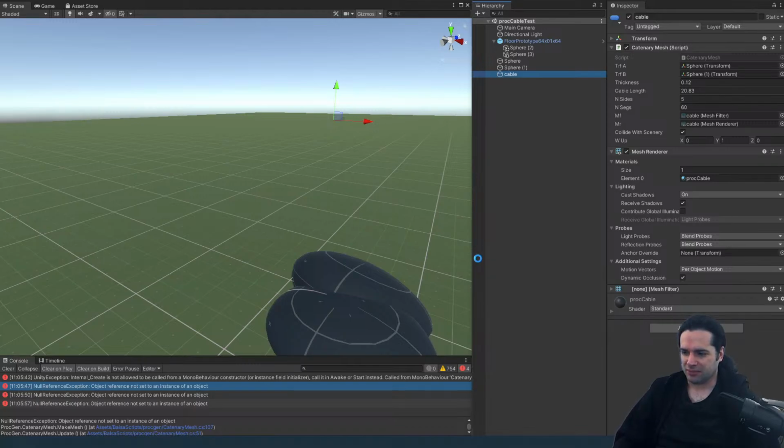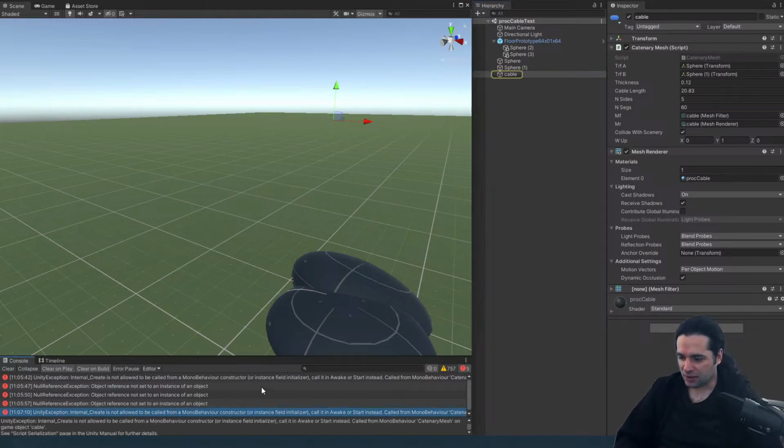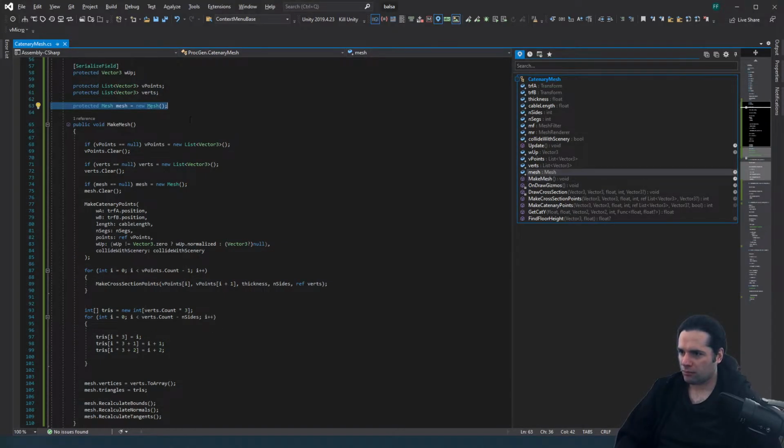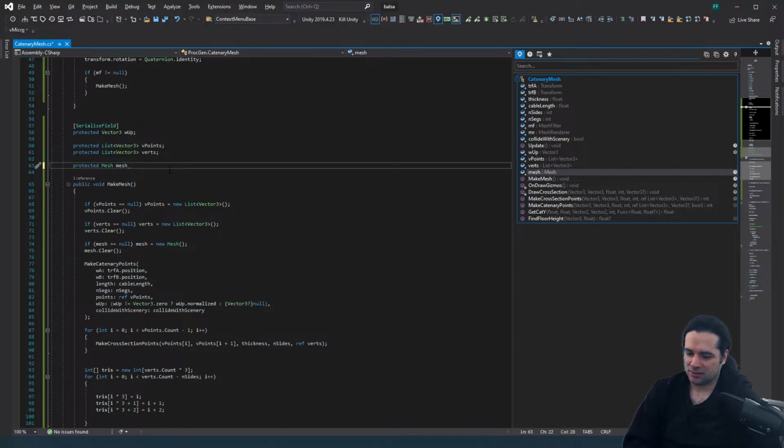The big trouble is that I'm doing this on the main project, and the main project has an enormous chunk of code in it. Internal create is not allowed to be called from a behavior constructor. Call it in Awake or Start. Wait, what? On the game object cable. Where did I call a constructor on this thing? Oh, yeah, here. Okay.